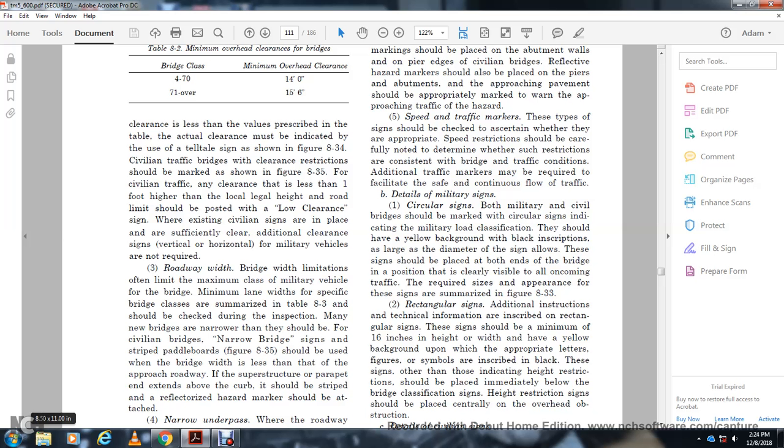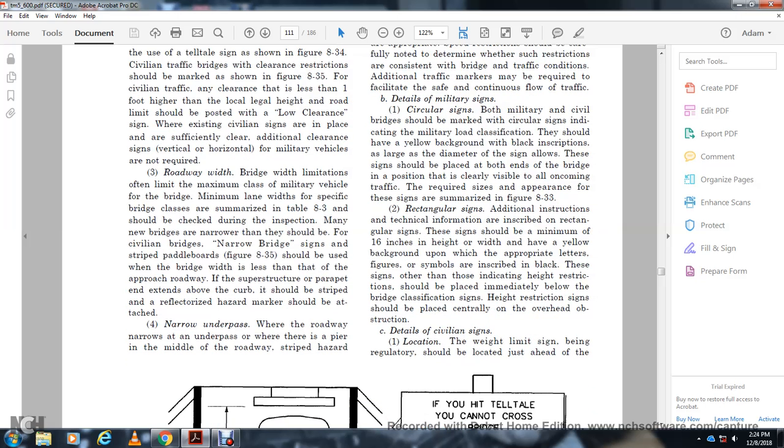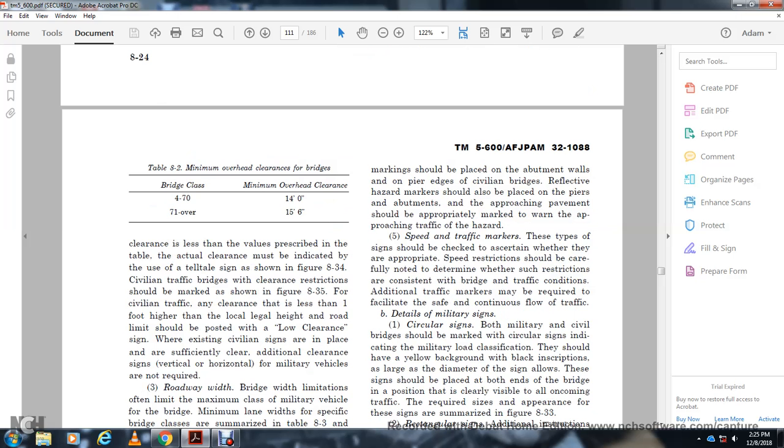Where the superstructure ends extend above the curb, they should be striped and a reflectorized hazard marker attached. Near the underpass of the roadway, piers in the middle of the roadway should have striped hazard markings placed on the abutment wall or pier. Reflectors should also be placed on the pier with the abutment approaching the bay, and it should be appropriately marked with a warning of approaching traffic hazards.